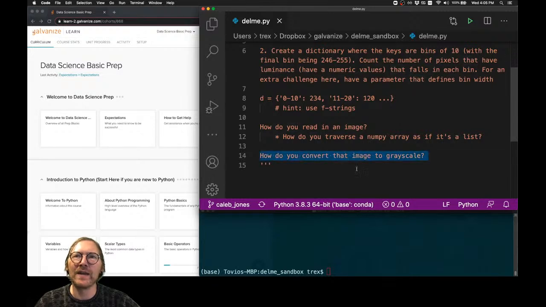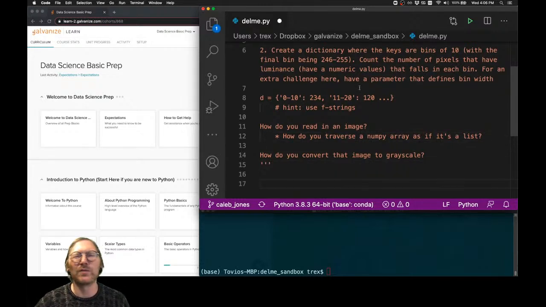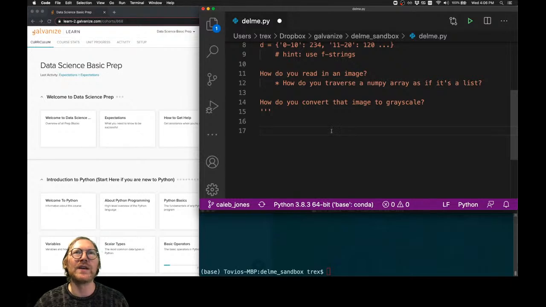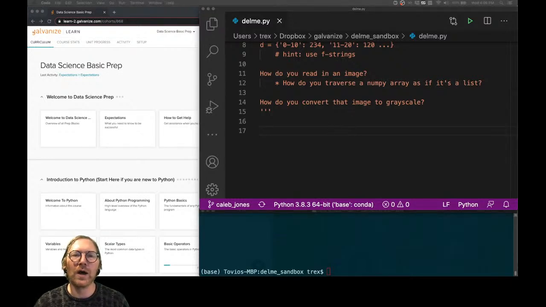How do you convert that image to grayscale? This is the kind of thing where you'd use Google, right? There are multiple ways that you could do that, or let's say 3 distinct ways I can think of offhand. Okay, so I'm going to go ahead and code this out.